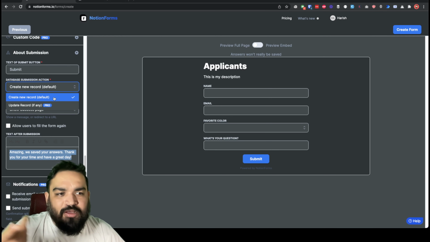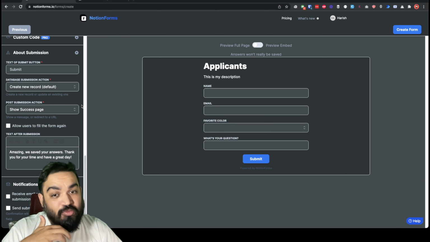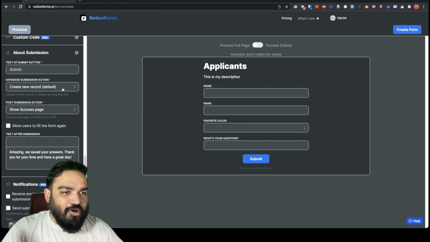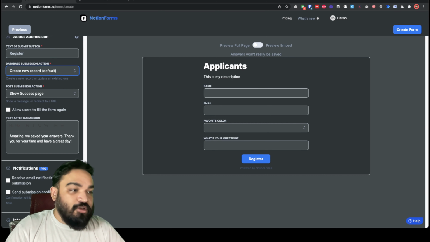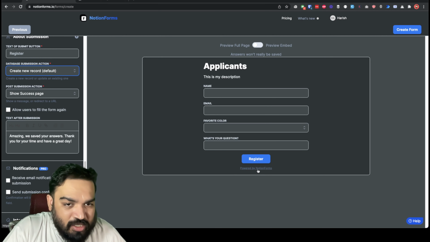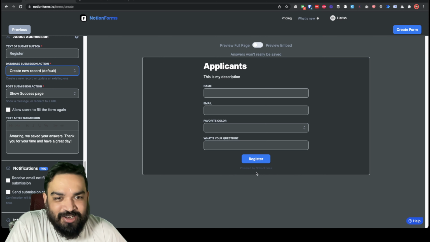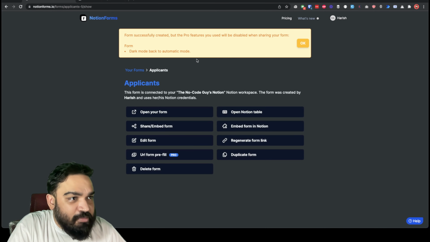And this again, update record is a pro feature, so if you want to update an existing record, you won't be able to do that. But for a free feature, I think create record obviously works, and you can change this to register as a button. And their branding is very subtle and extremely not in your face, not visible much, which is a good thing about this tool. So let's quickly create the form and see how to embed this.